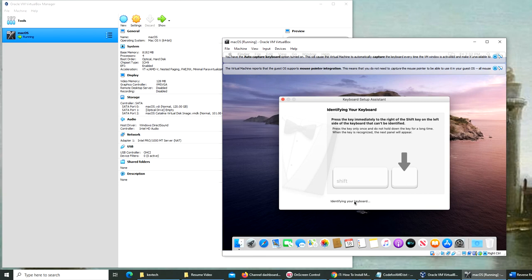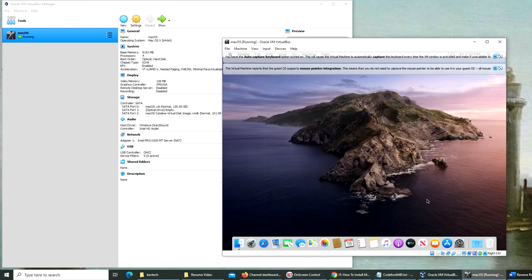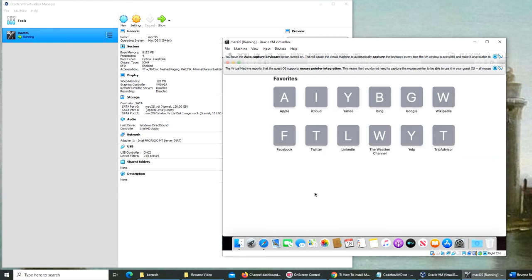Press the key immediately to the right of the shift key on the left. Press the key only once, do not hold the key for a long time. Okay, and see United States. Okay, great, that's cool. So I have, I believe, a working macOS installation. So Safari is doing the dance. I hope it's doing the dance to open up, and it did.